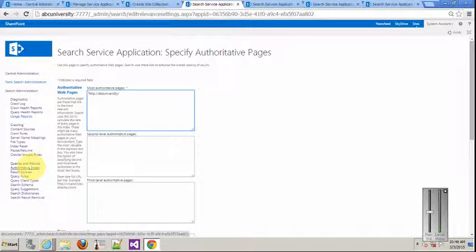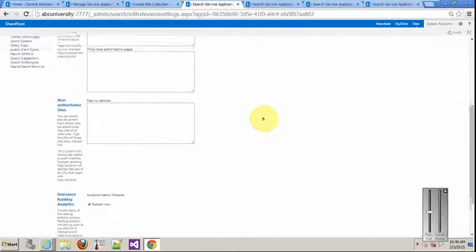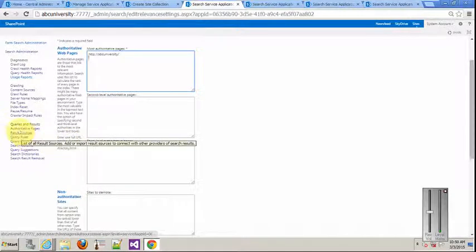Authoritative pages: suppose your company has an important site being promoted. If you click authoritative pages, it will take 24 hours to implement. Suppose the site is most important, you will put it over there. If there are multiple sites and you want to specify that certain sites always come at the top, and demote others. Suppose you have a legacy site and you don't want its content to come at the top, you will put the old legacy sites in the demoted list, and the most recent sites you will put at the top. It then calculates automatically.